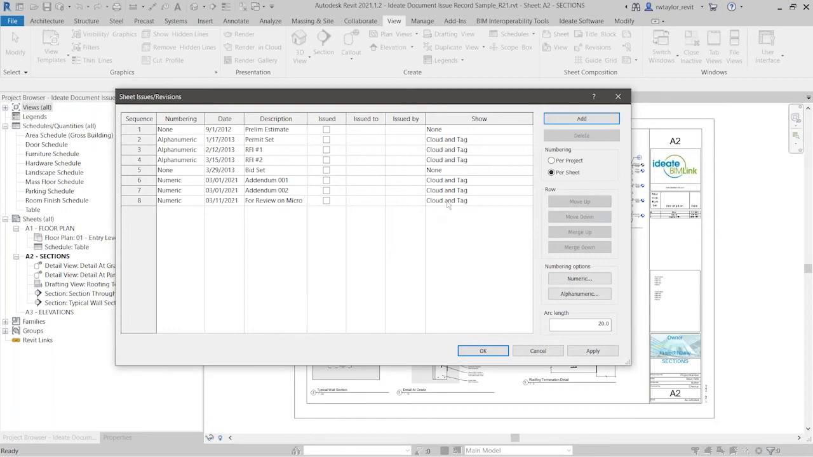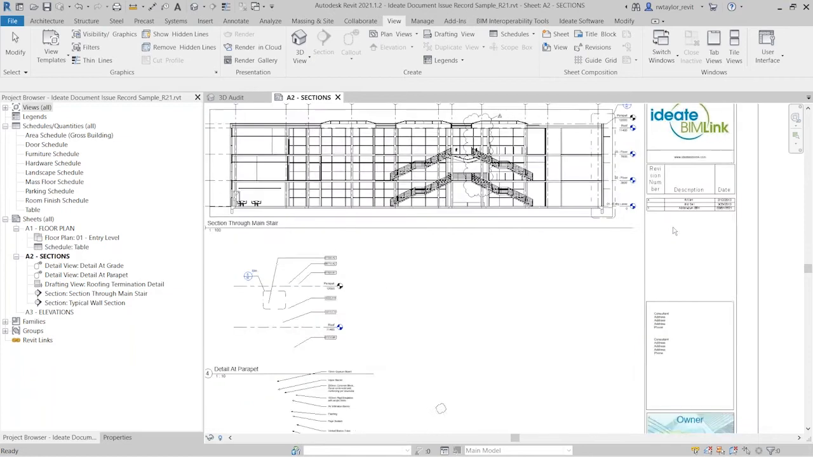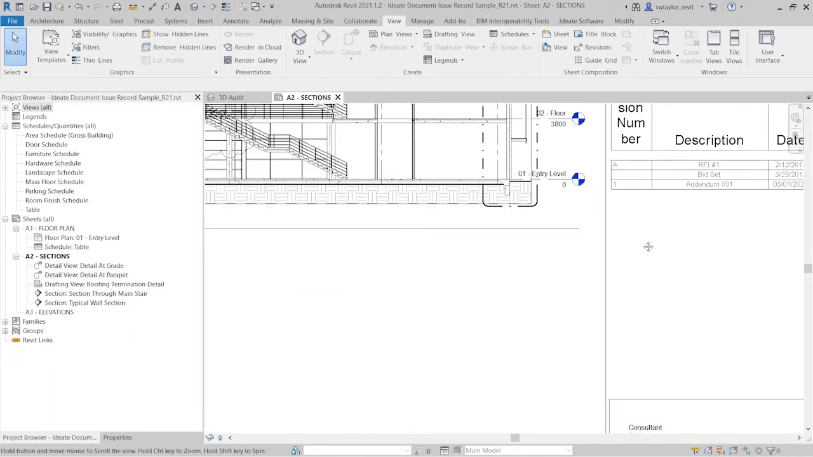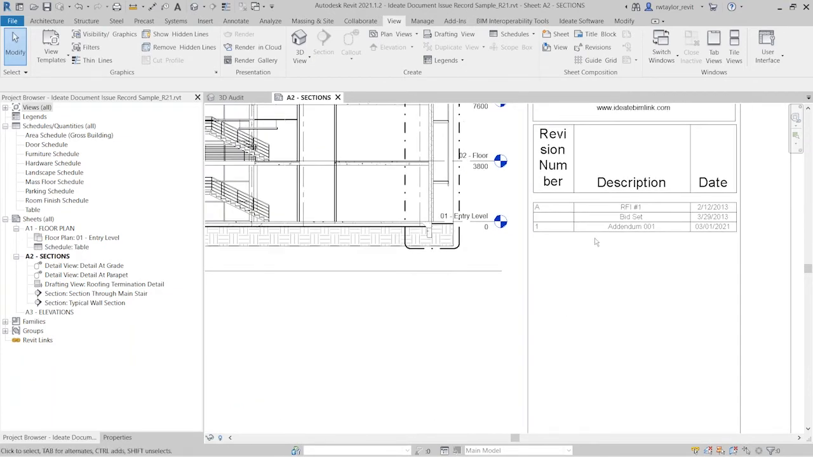So notice that we can specify whether it's a cloud and tag, or whether we want to show none, or just the tag information, or both. In this case, I'm just going to keep that and say OK. Now, if I zoom up on this, you'll see that this particular sheet, A2 sections, already has from before this addendum and this bid set from quite a while ago, 8 years ago as the date.